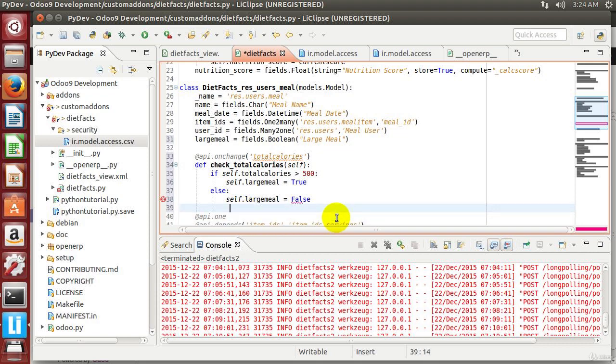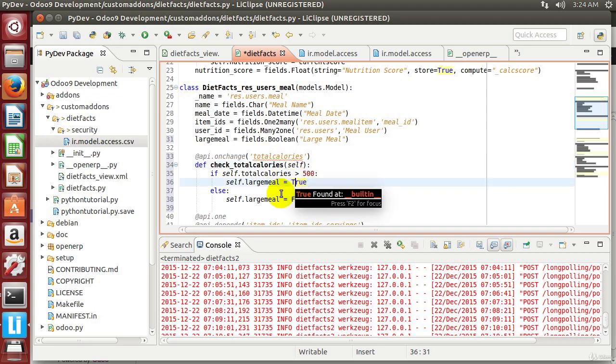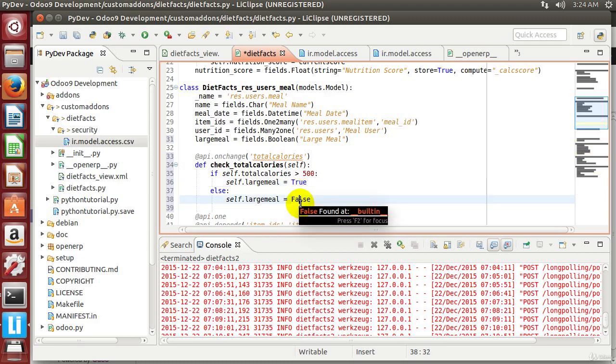But as you can imagine, there's lots of power in this, that we're able to create this decorator that would apply to any field in your models, and then specify a function or a method that will run whatever code you wish when this changes. So when total calories changes, we're going to check it. If it happens to be above 500, large meal is going to be true. Otherwise, large meal is going to be false.